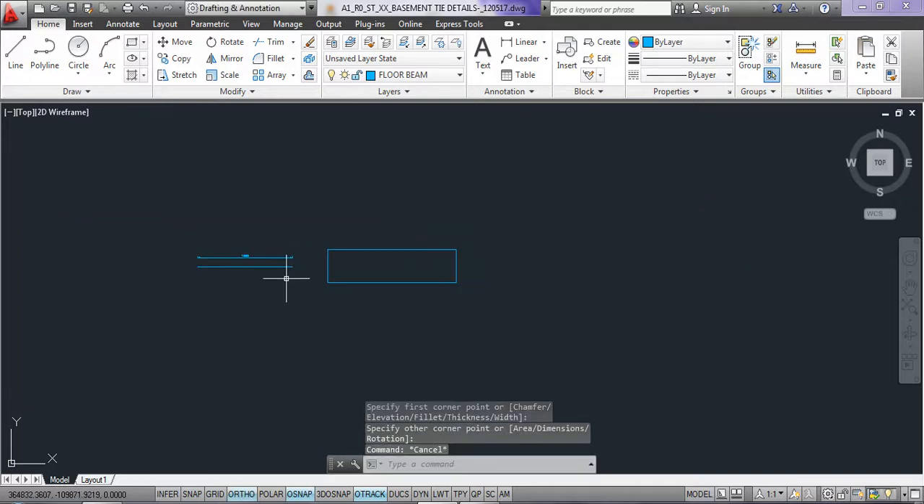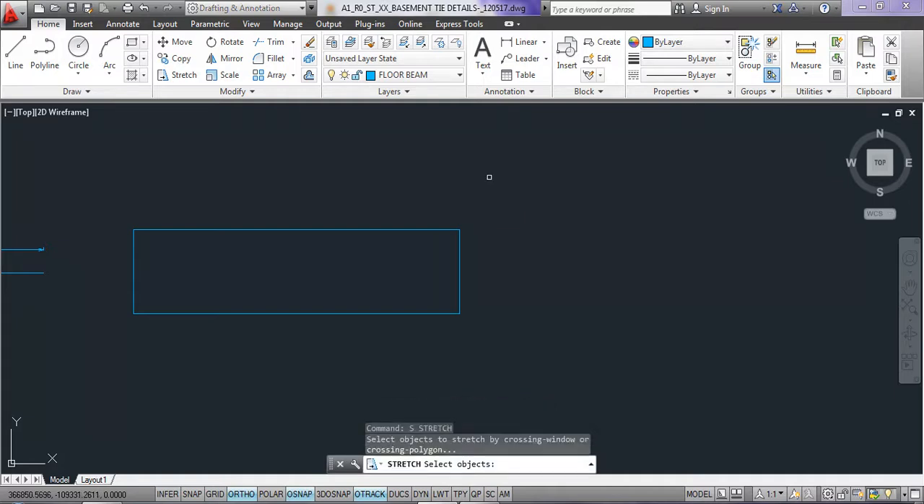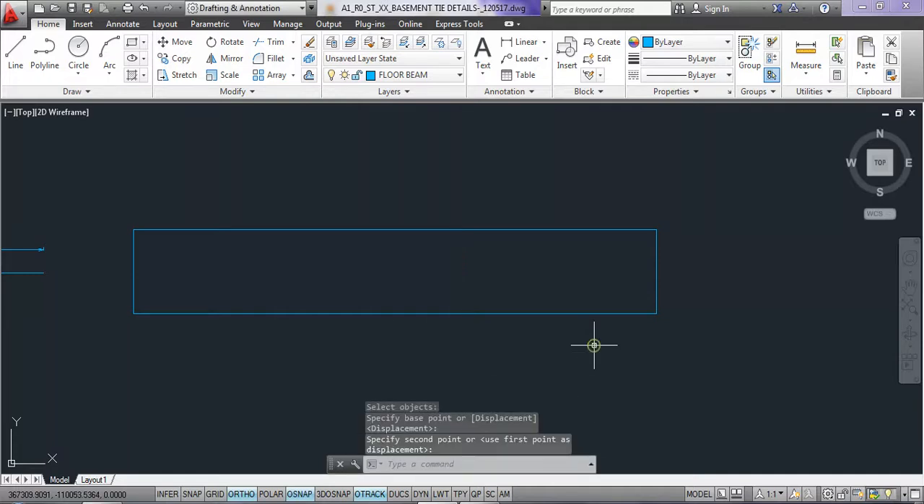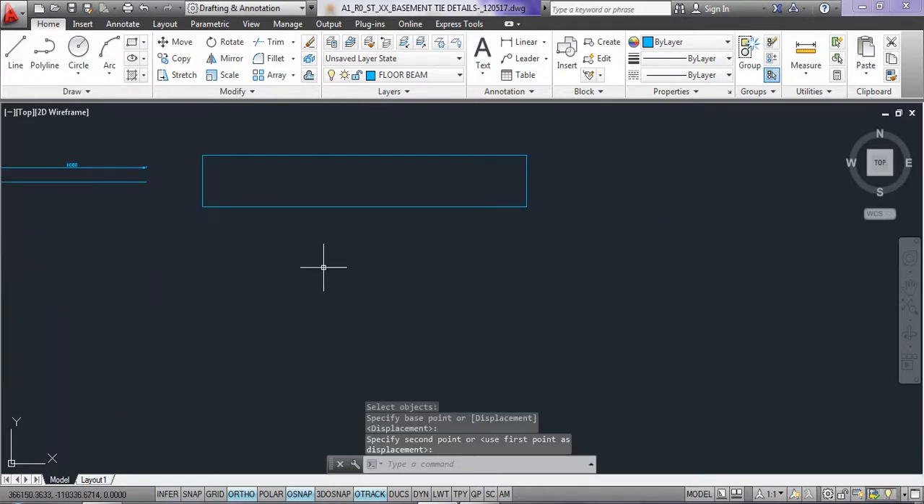Suppose this is the rectangle you want to stretch. Press S, enter. Select the area, enter again. Now stretch in the direction you want to stretch, right? You can mention the distance you want to stretch, or I'm keeping it this simple, right?